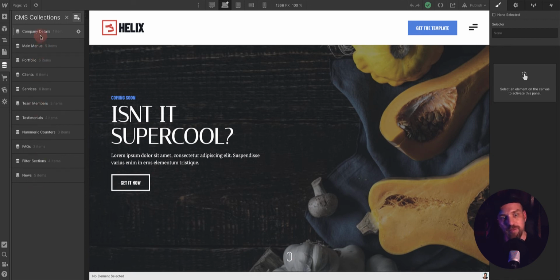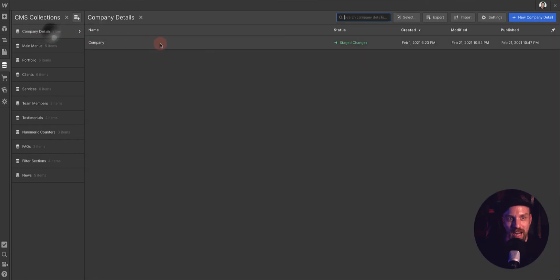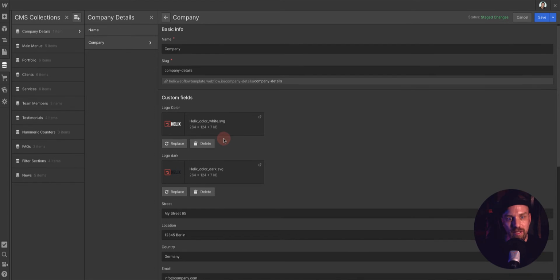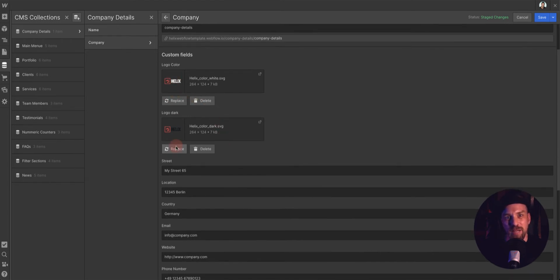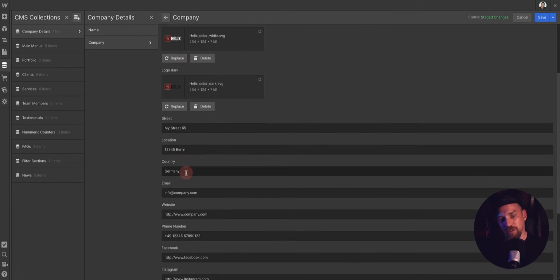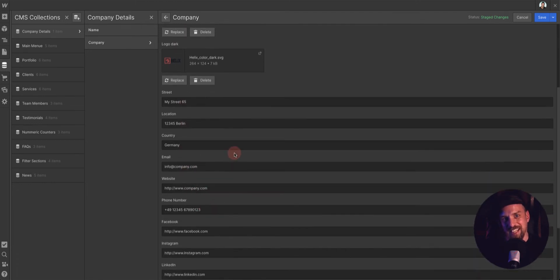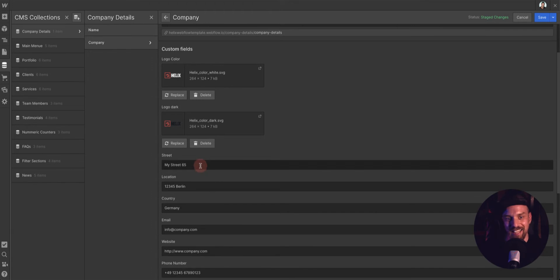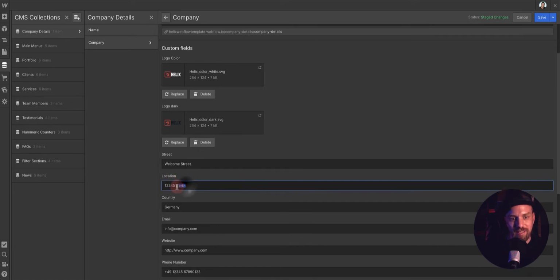And actually we want to start with the company details, the logo, and this is why we go into it. And there we see we have two types of logos, a light one and a dark one. And we have also custom fields, they are connected to the footer. And let's say we want to change it to the Welcome Street, and this is Welcome Town, only to show you how it is connected to the footer later.